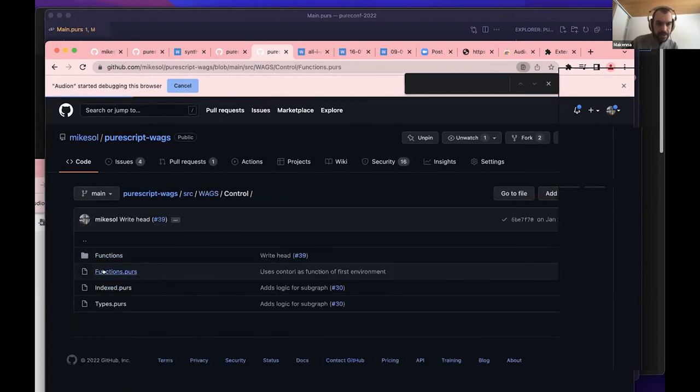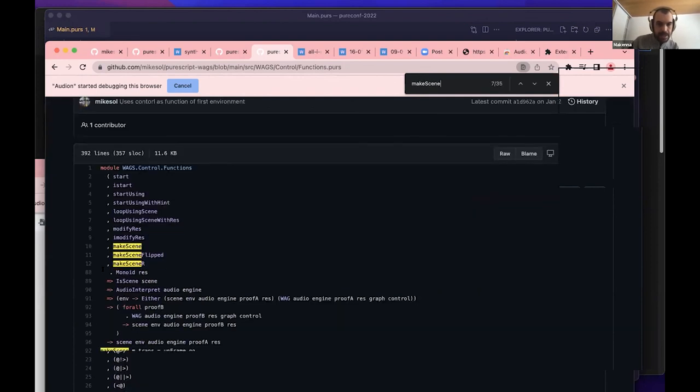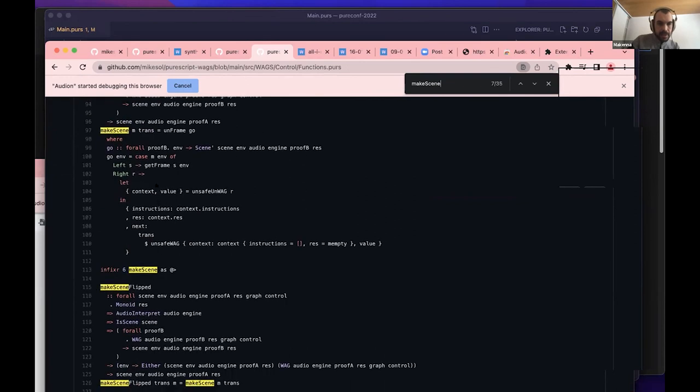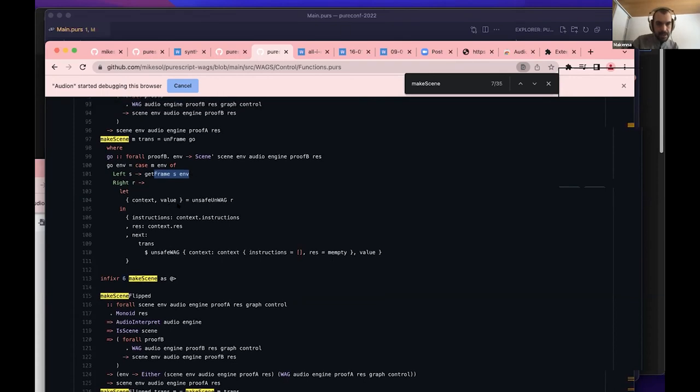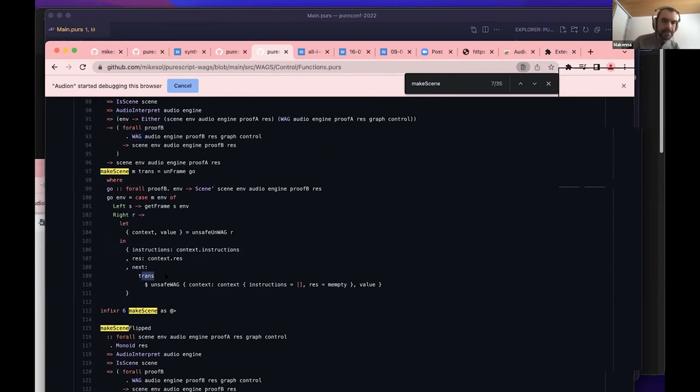So it's here, control functions, and it is make scene, which makes the next scene. What it does is it gets a frame with the environment, get frame. This is the thing that ejects the next value. And then when we get the frame, we get the next frame, we say what the instructions are. These are the instructions going to the web audio graph, like turn up the gain or start an oscillator node, and so on. And then we pass the next thing, and next is a WAG. And then we could call make scene on next and get that.